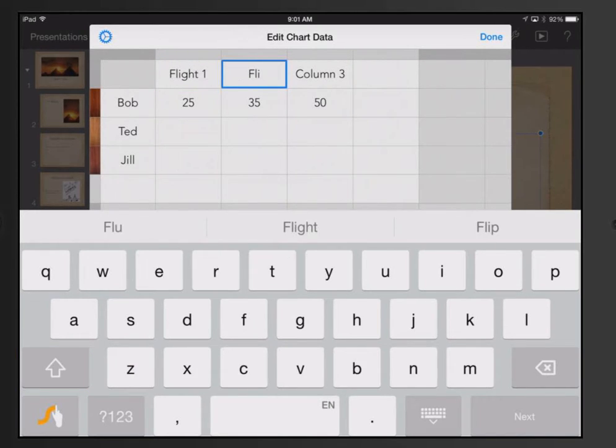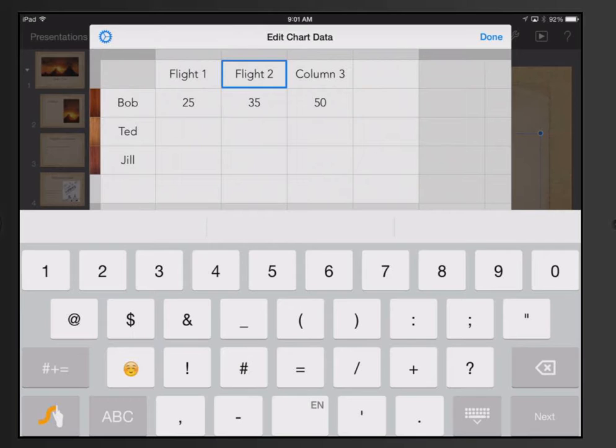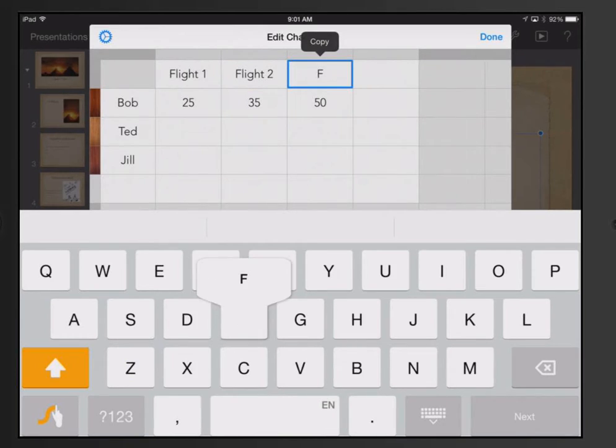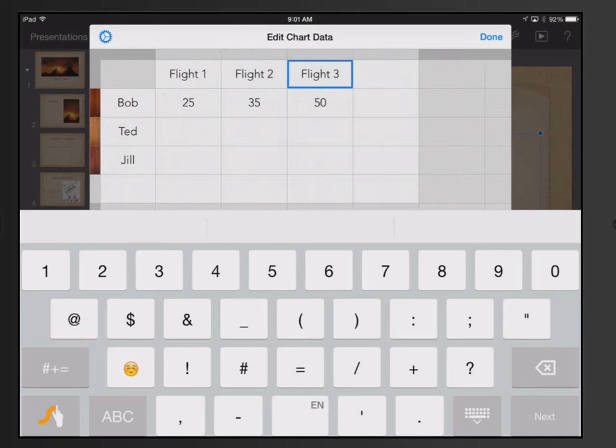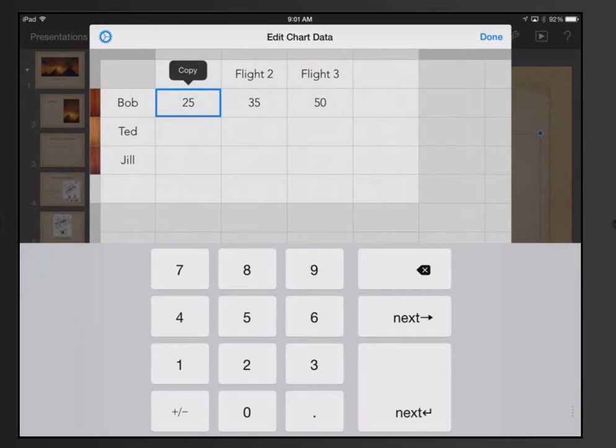Flight 2. You see where I'm going with this? Yes. Flight 98. No, 3. Flight 3. Testing you guys. You passed. Flight 1, 2, and 3.